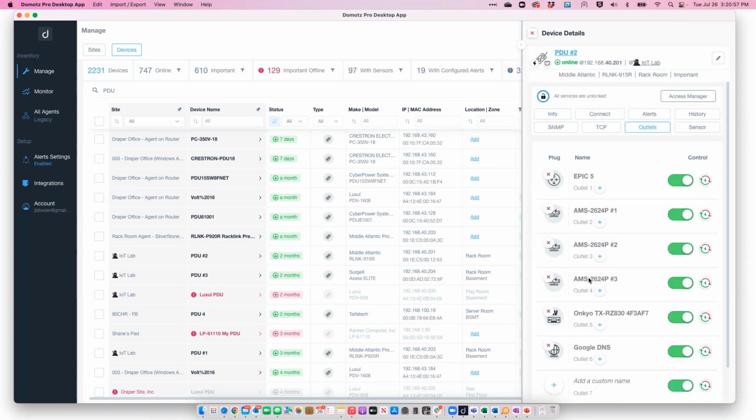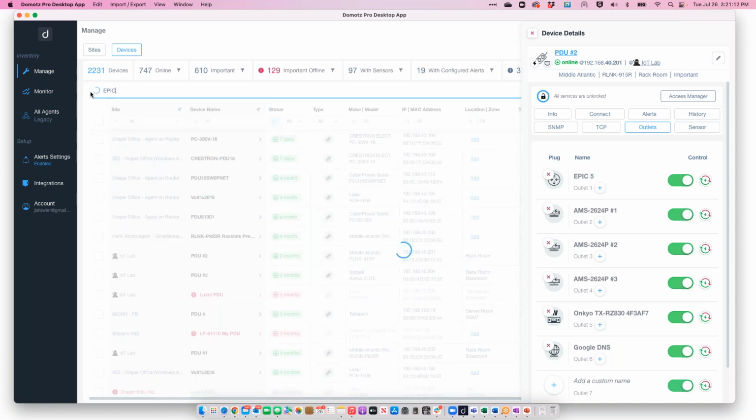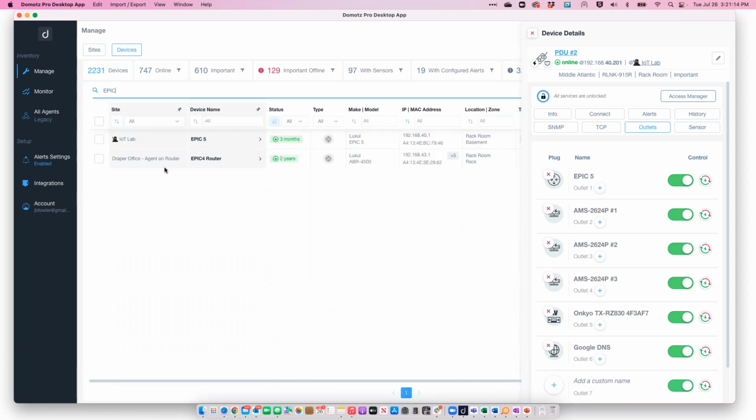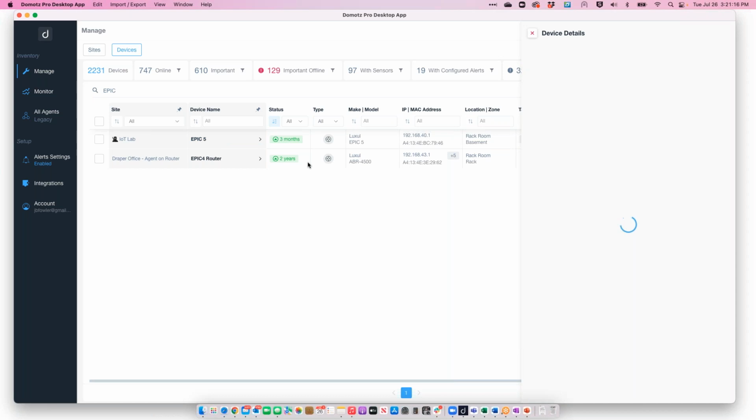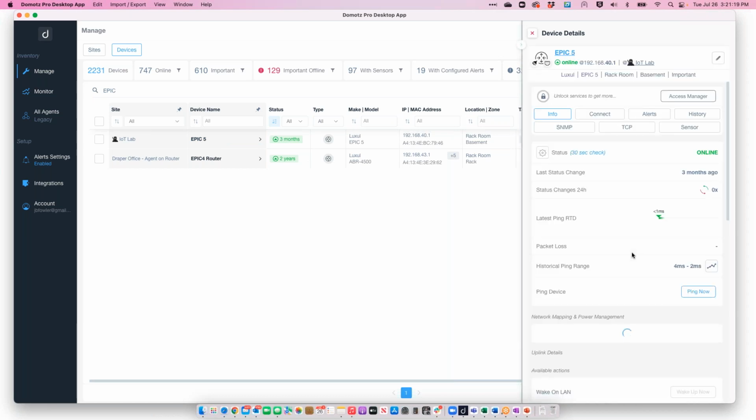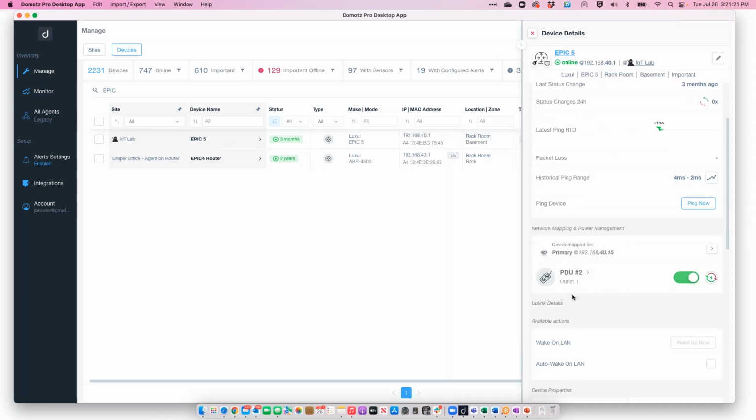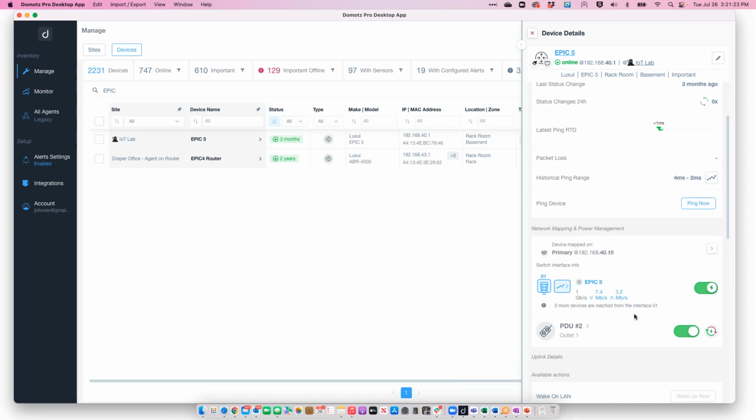Okay, when we look at things like power distribution units or PDUs, we give you the ability to associate the outlets on those PDUs with different devices within that network, and then be able to power cycle those systems as well. In fact, let's just take this Epic 5 here, a router that I probably should not power cycle, but if I do a search for that particular system and look at the details of this, you'll see that we have associated that device with a particular outlet, and I can power cycle it directly from that device.